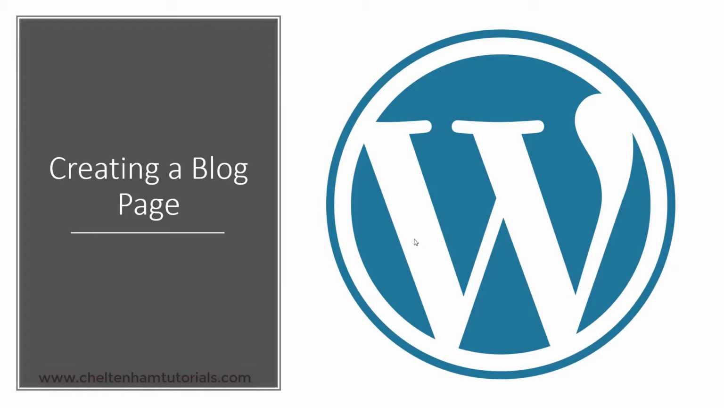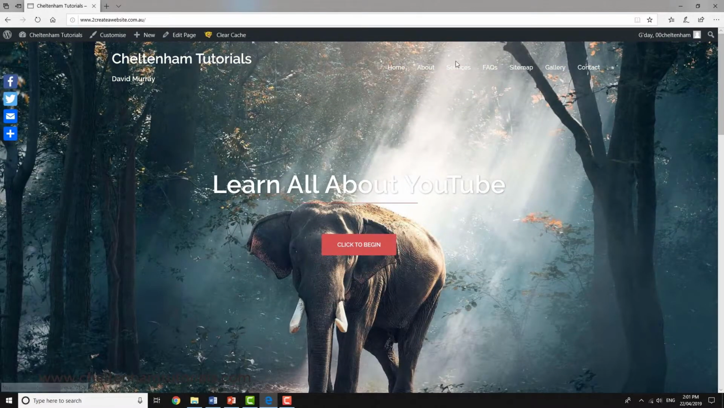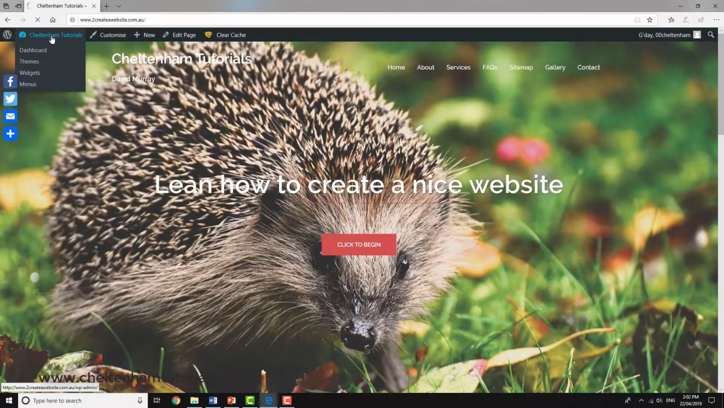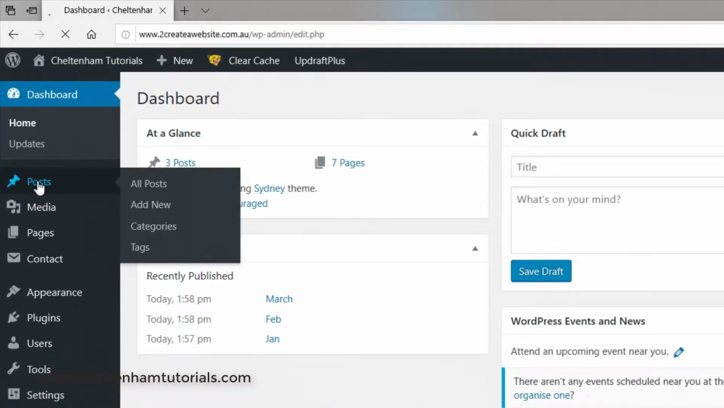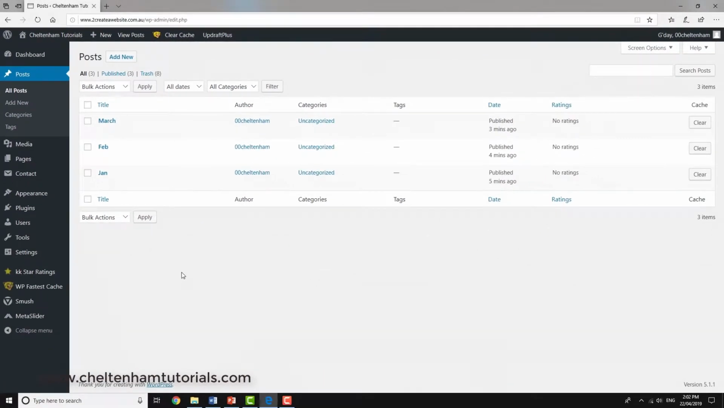In this section, we're going to create a page to display our blog posts. So here we are, we've got our front page, and we've got all of our other pages. If we go to the back end, you can see we've now got 3 posts, 1, 2, 3. So what we need to do is create a page to display these posts in. I know it sounds a bit confusing, but stick with it.